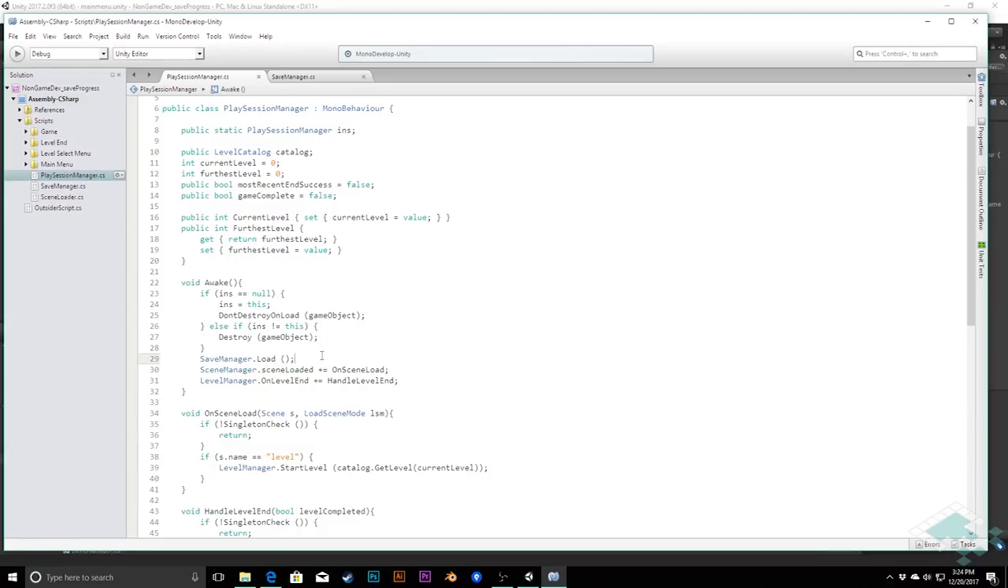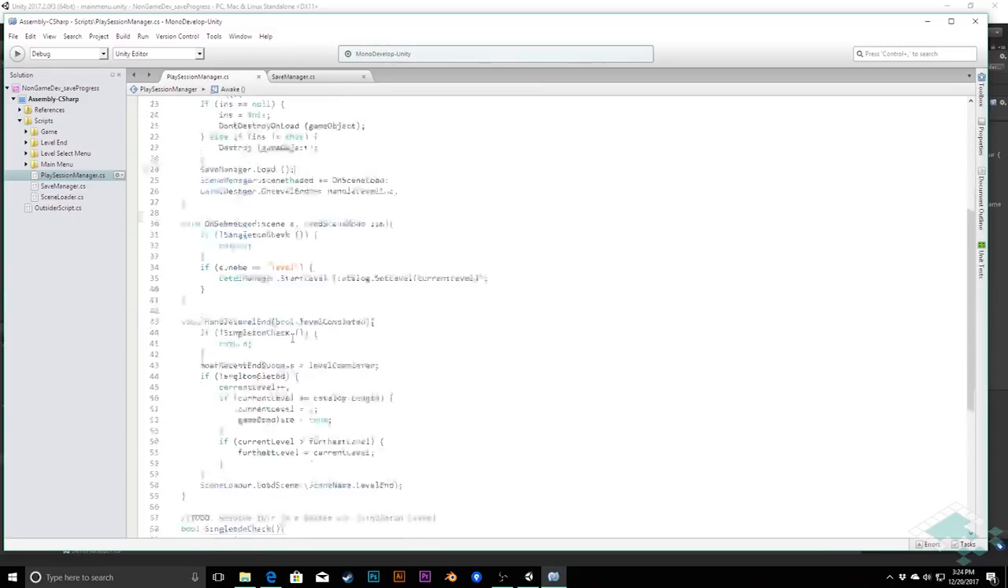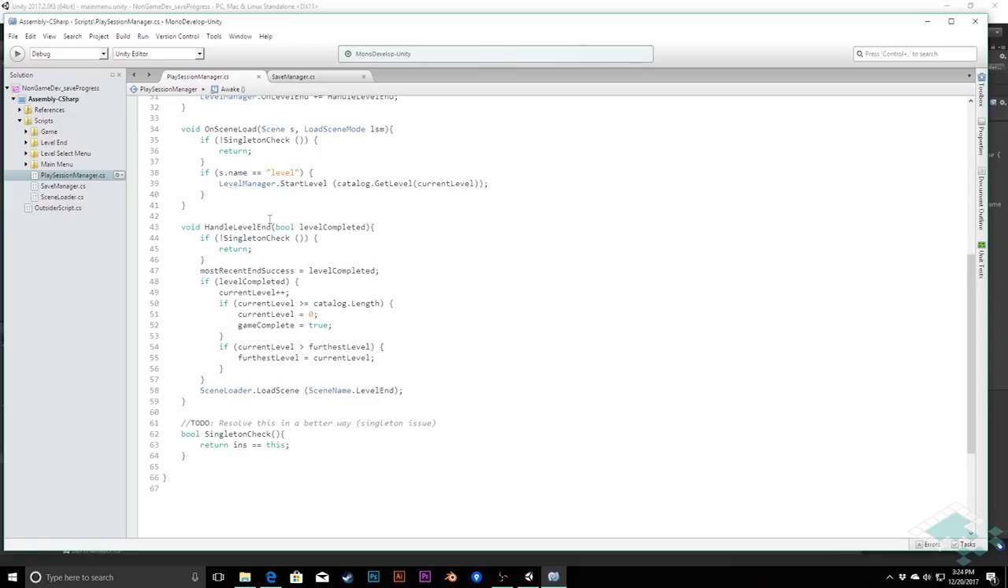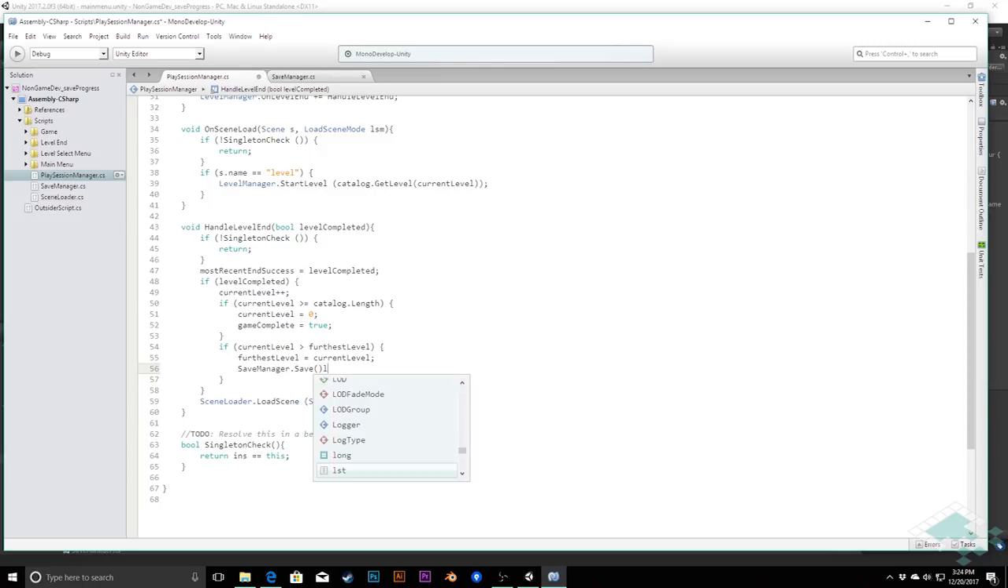The next thing we're going to do is save our game, and when we want to do that is whenever this furthest level actually gets updated. And where that happens is down in our level end. You'll remember that right here we say if our current level is beyond our furthest level, that's when we are setting that furthest level. And so right here, after we set the furthest level, we are going to say SaveManager.Save. And that will, in addition to updating the furthest level here, then save that value to PlayerPrefs for us.